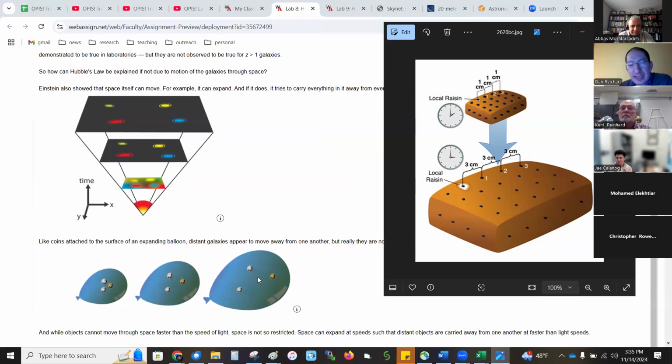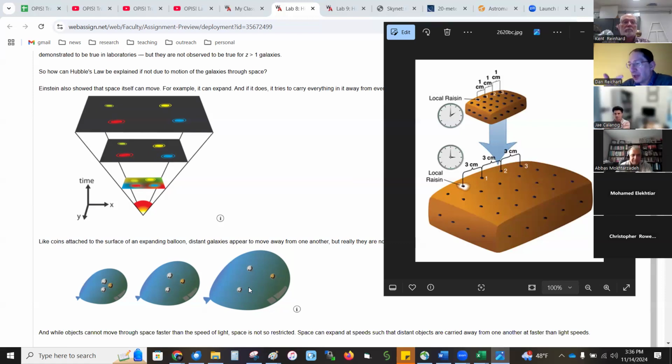So again, we have to go one dimension down to visualize this. But here we have coins taped to a balloon. The surface of the balloon is the space. Inside the balloon is not the universe. Outside's not the universe, but it wraps around like the surface of the Earth wraps around on itself. Now, in Einstein's equations, the universe doesn't have to do this. It could actually be infinite, but this would be a closed universe where it does do that.